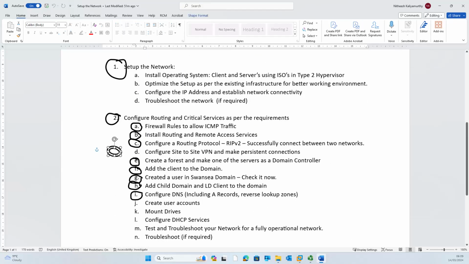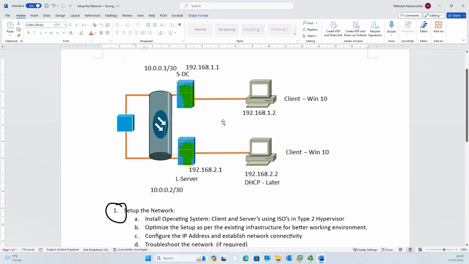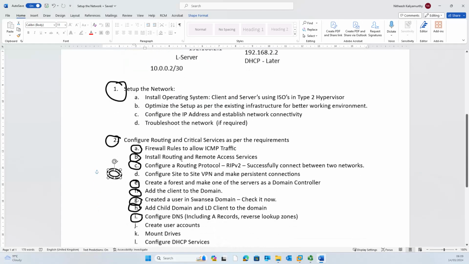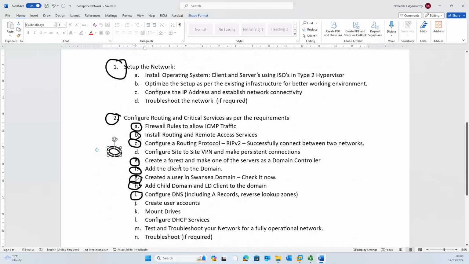Today we are going to work on how to configure a site-to-site VPN. Before that, we created an Active Directory, a root domain, and a child domain as well. SDC is in the root domain, which is nitish.nos, and L server is in the child domain, ld.nitish.nos. We had managed to establish trust between them. By default, there is a trust between the child domain and the forest domain, so they can access the resources required, however we want to give the rights and regulations.